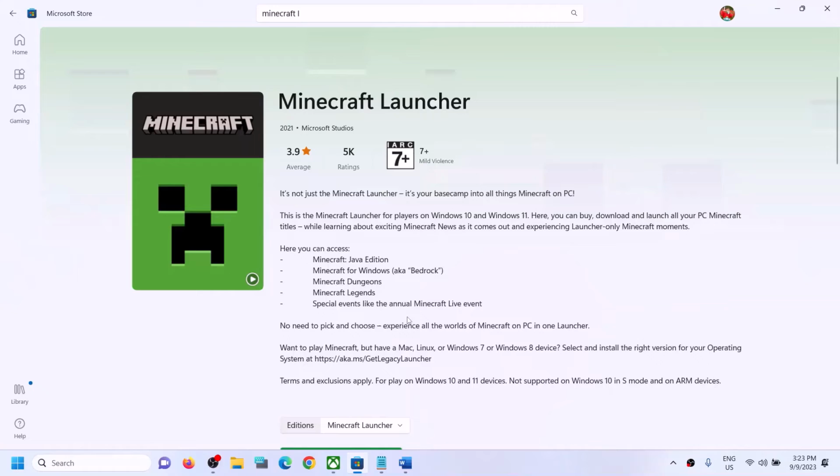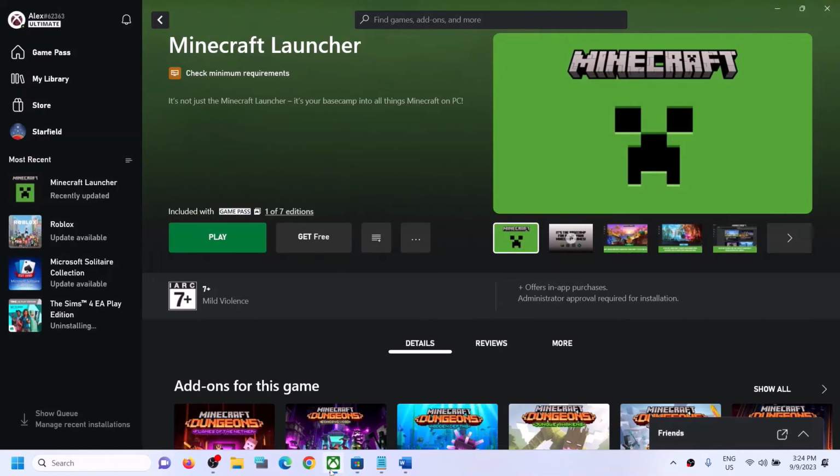Now in my case this is already installed. So if you're facing problem on Xbox app, then use Microsoft Store. Now if you're facing problem in installing it from Store, then you can open Xbox app and then install it from Xbox app.